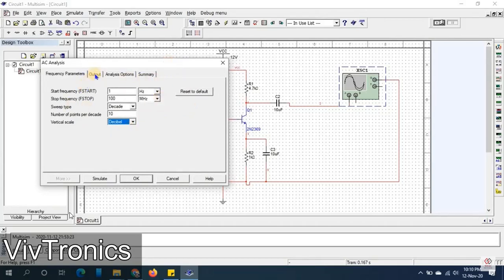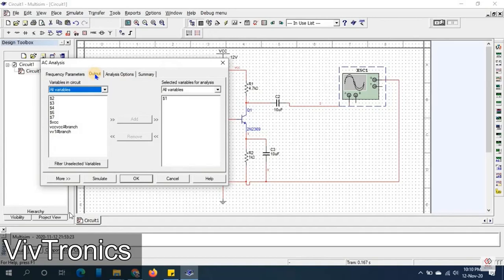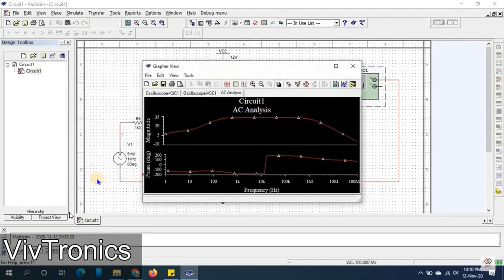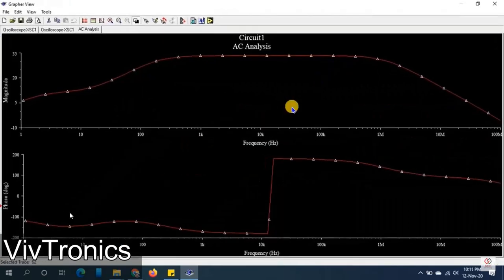Next go to the output section. In this output section, by default y1 will be the output, but we have to remove that and select our output wire. Here you can see the output wire number is 2. So I am going to add the second wire to the output, so I am selecting 2 and then clicking on the add button. Then we are going to click on the simulate button. So this is the simulated output.